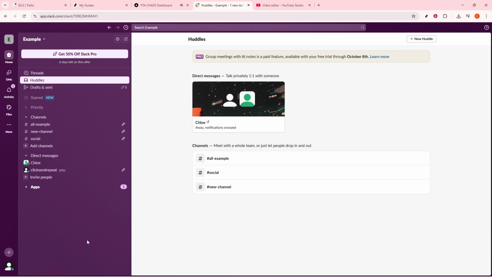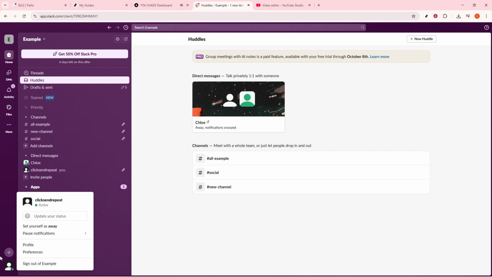Once you're logged in, head over to the top right corner of your Slack interface where your profile picture resides. Click on your profile picture and you'll see a drop-down menu appear. From there, select the option that says Set Status.